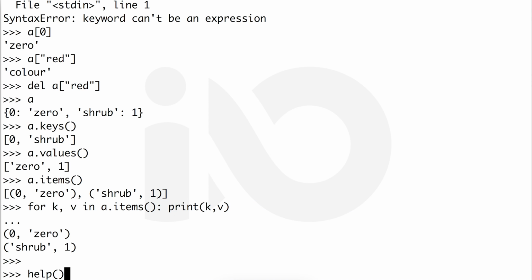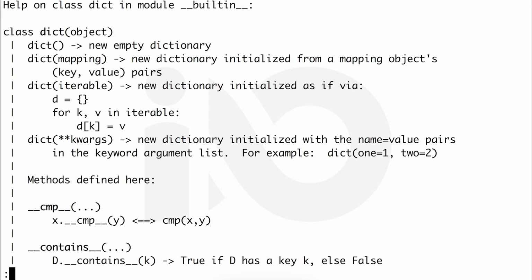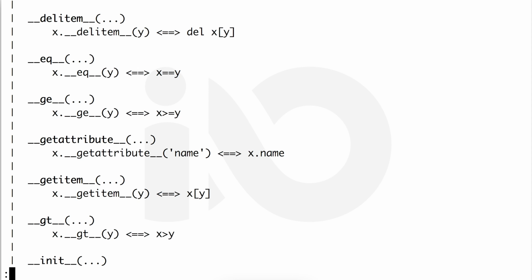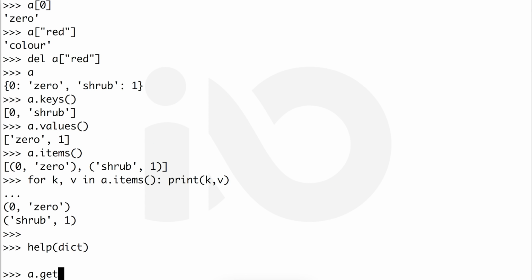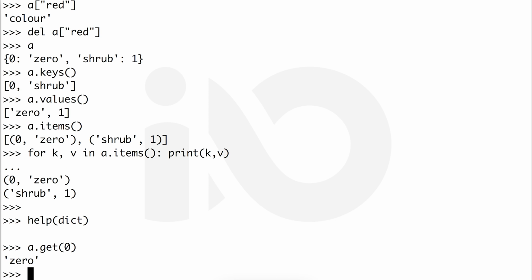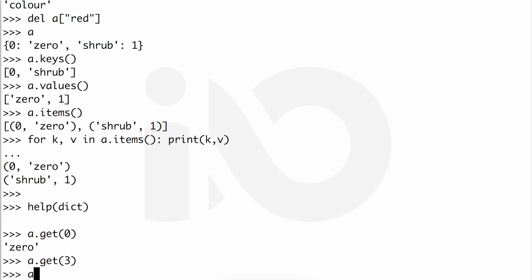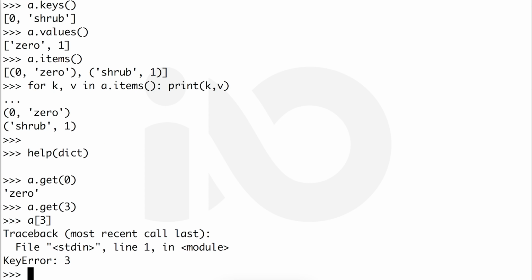In fact, to see all the operations which you can perform on the dict, you can simply say help(dict), and these are all the methods which you can actually call on dictionaries. So get is actually quite useful because if something does not exist inside your dictionary, it doesn't throw an error, whereas using the square brackets will throw an error.